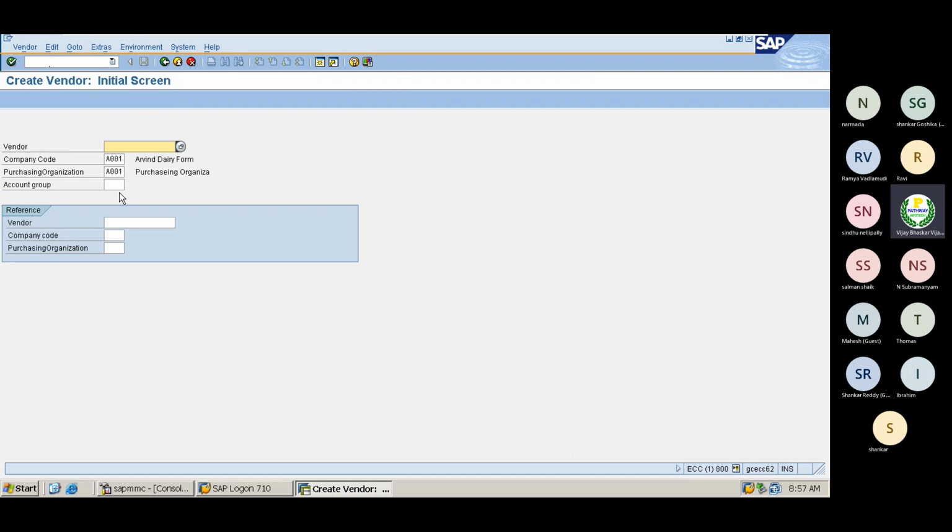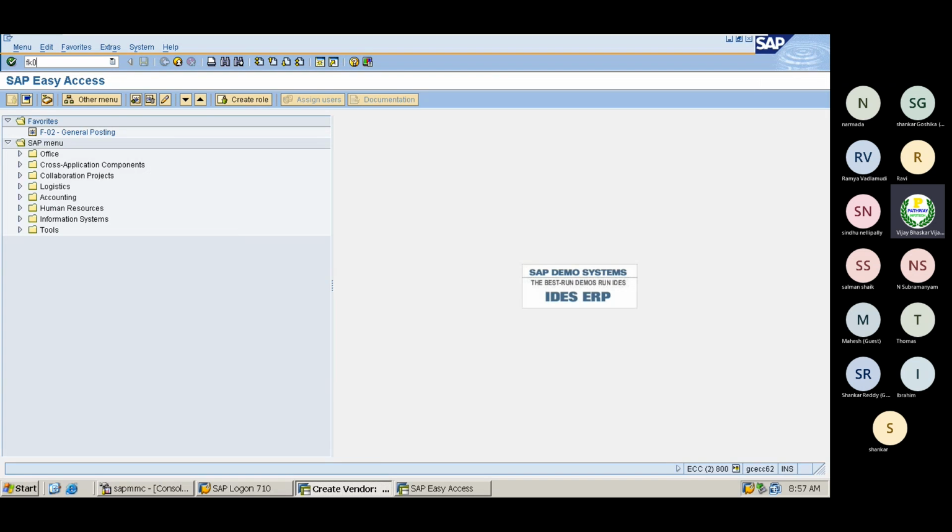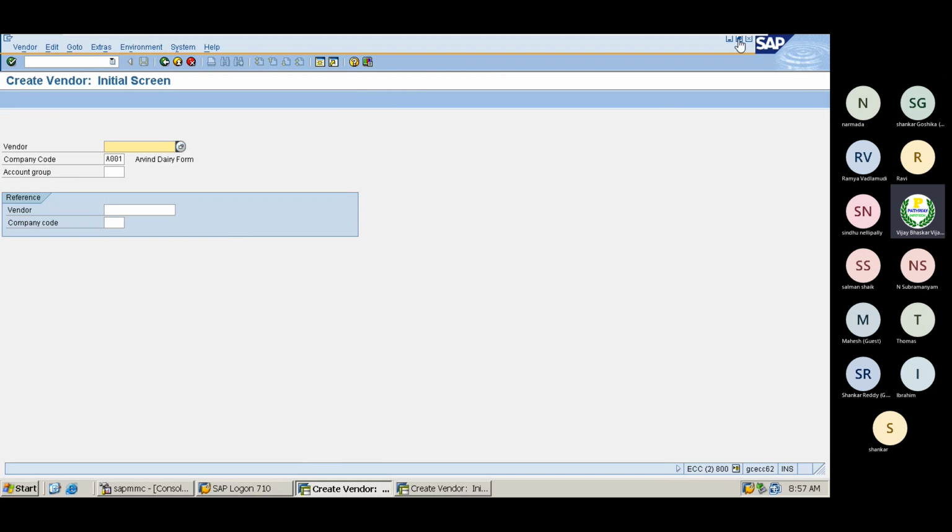In XK01, what you need to fill: you must fill the accounting group. Purchasing organization is mandatory. Without an account group, you cannot create any vendor. Let me open one more screen for the FI vendor. Let me open FK01. I'll keep it side by side.